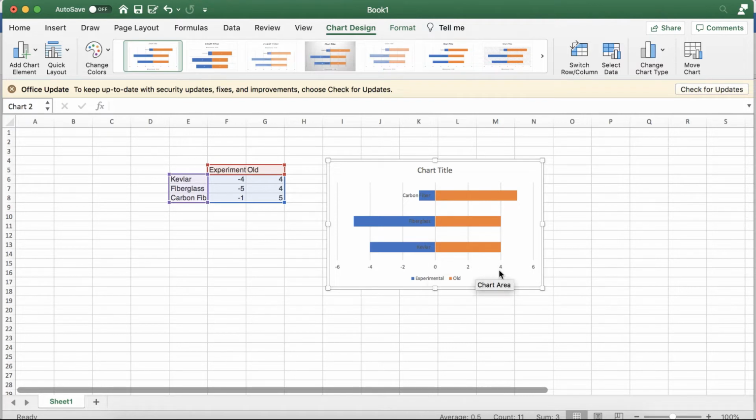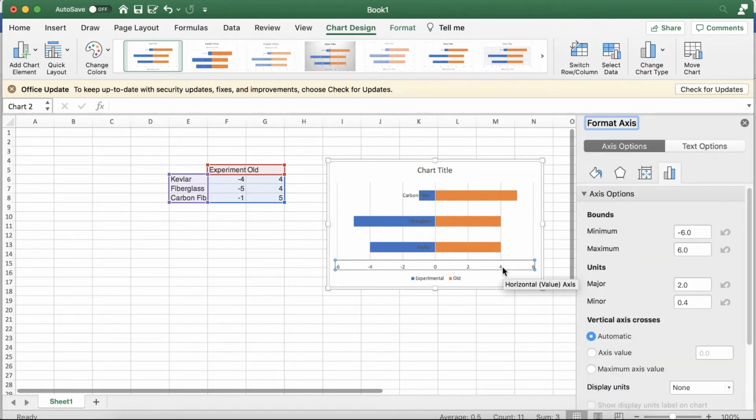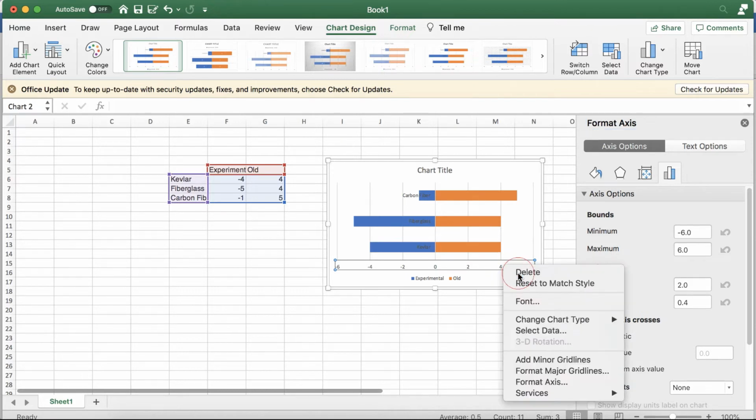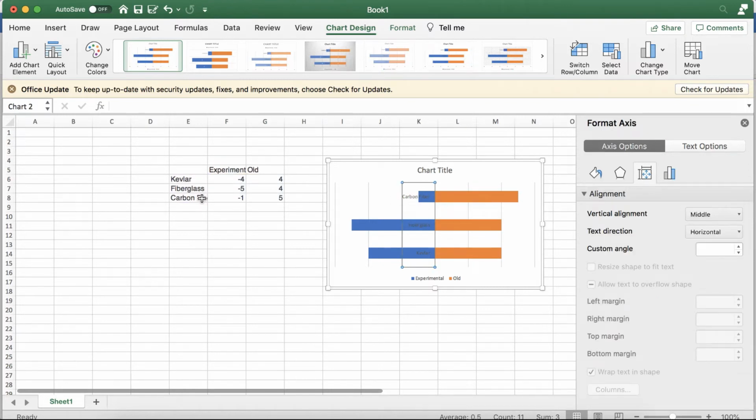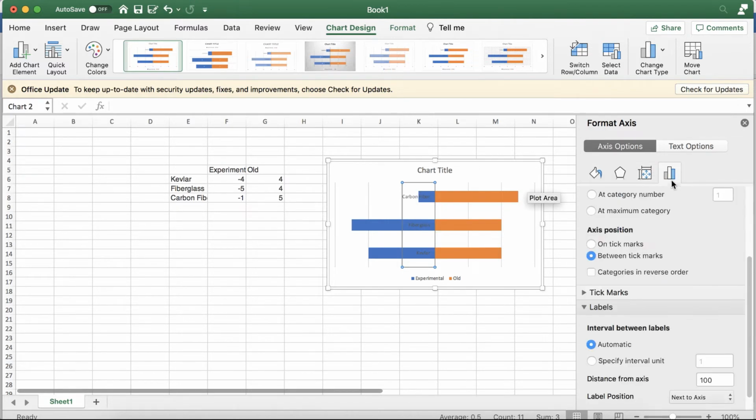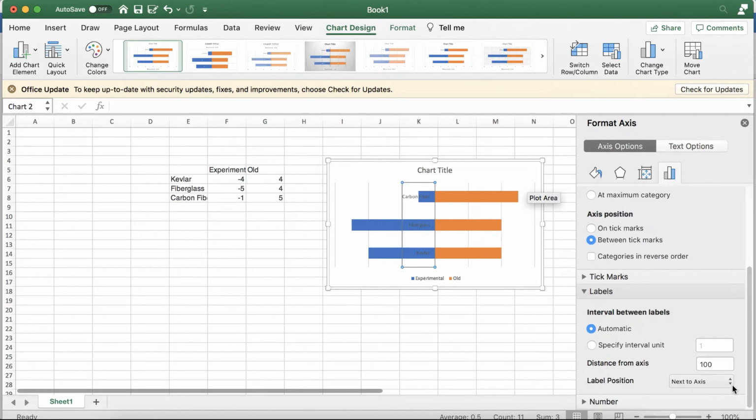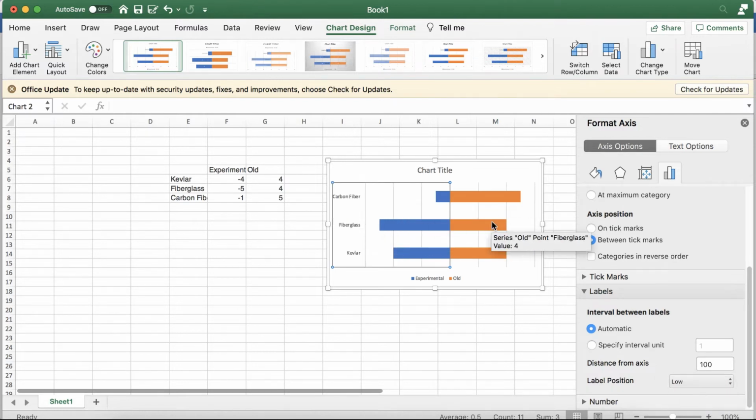I am going to delete the lower values on the axis because that's going to confuse people. I am also going to move the labels carbon fiber, fiberglass, and Kevlar. The way I'm going to do it is I select this. I'm going to click here on the little chart. Make sure you're in the chart, the one that has the chart options. I'm going to go into labels and I'm going to move it low. Yeah, low. If you say high, it's going to put it to the right. So I'm okay with having it to the left side.